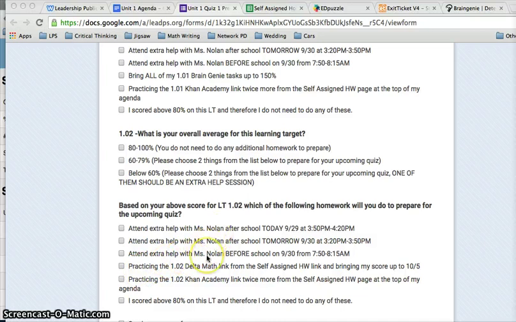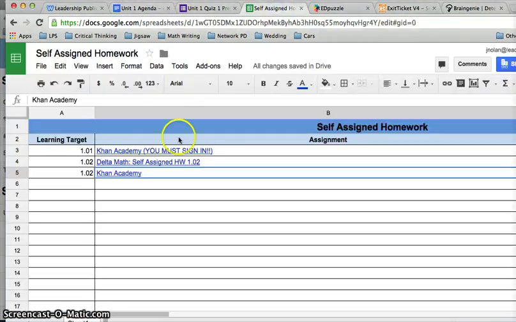So you can choose to either attend extra help with Miss Nolan for Learning Target 1.02, or you can practice the 1.02 Delta Math link on the self-assigned homework link and bring your score up to 10 out of 5. Or you can practice the 1.02 Khan Academy link twice more from the self-assigned homework page at the top of my agenda. So again, self-assigned homework page, here we are.